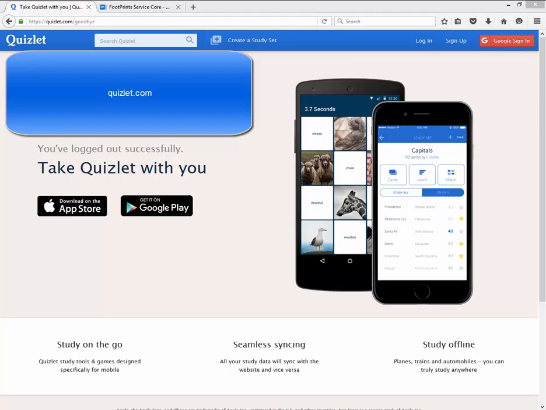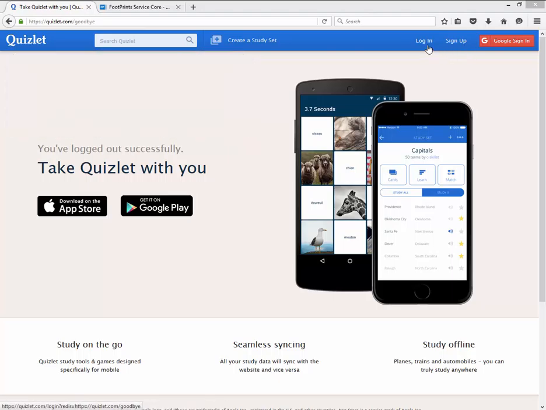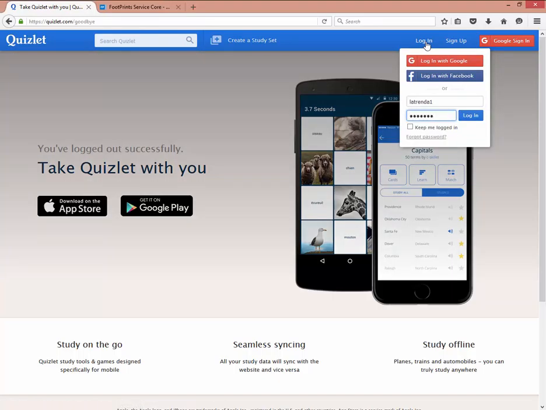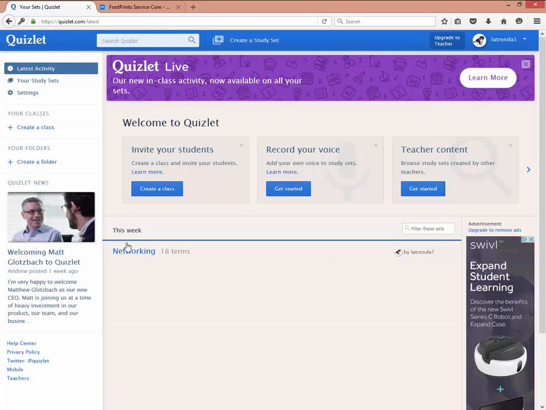Using Quizlet to aid in studying. Go to Quizlet.com, click sign up. Once you've signed up, you can log in with your credentials. You can find any study sets that you've already created, or you can create more. Let's create a study set.